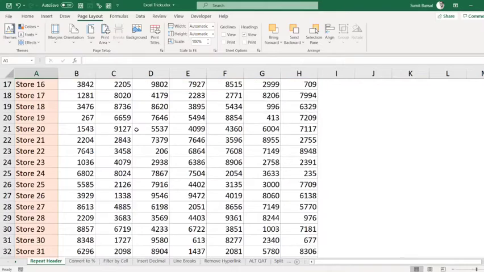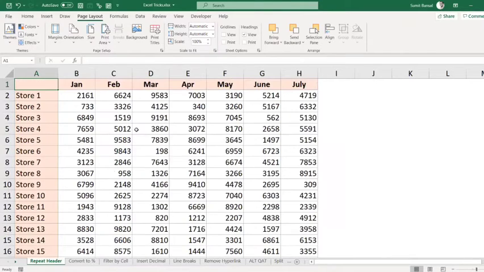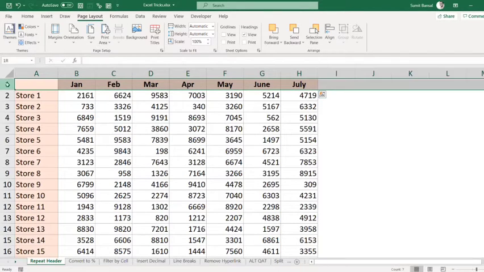Here I have the monthly data for these 100 stores, and I want to print this data where I want these headers to repeat on all the printed pages. Now the fastest way to do this is you simply come here, select the first row, the one that you want to repeat, go to the name box here and type print underscore titles and hit enter, and that's it. Now when you print this data, every page would have the first row as the header.